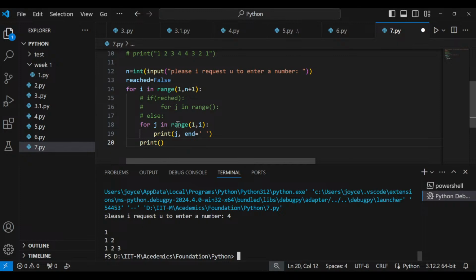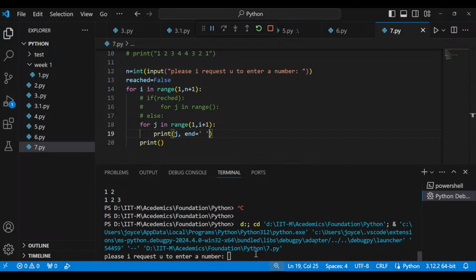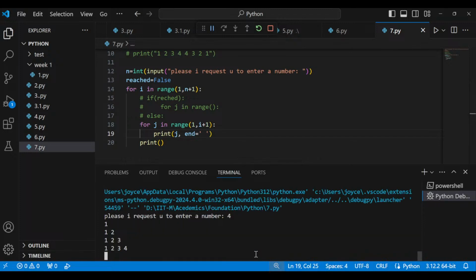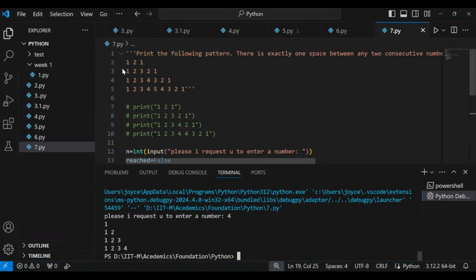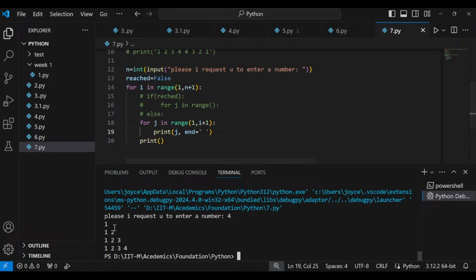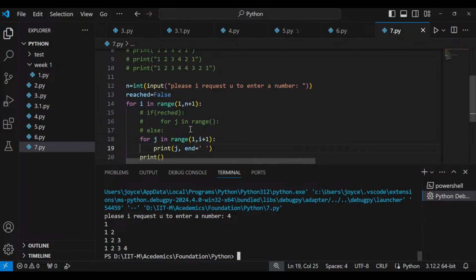So this should give it, enter number 4. 1, 2, 3. I need it till n plus 1, 4. Why isn't it getting it? Okay, here I need to put i plus 1. Enter the loop. Please enter number 4. I get the first part of it. 1, 2. Okay, I need 1, 2, 1, 2, 3, 1, 2, 3, 4. 3 is enough, I guess.